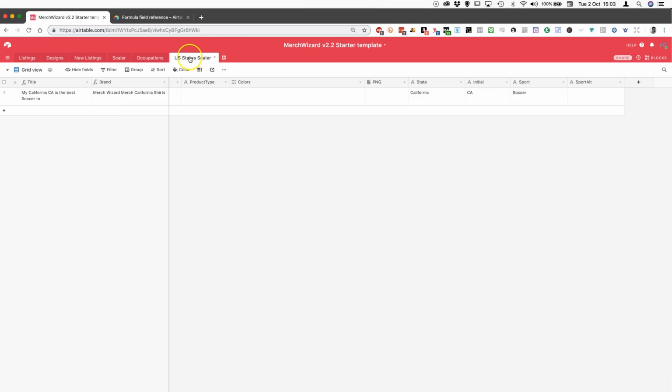That's just to give you an example that you can create multiple tables for different scalar variations, for US states or for star signs or birthday years, whatever.